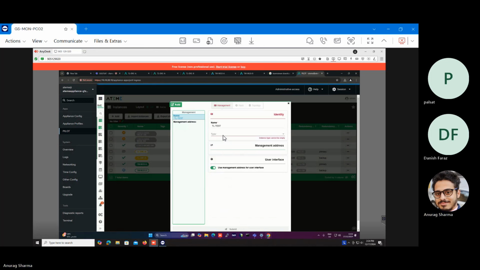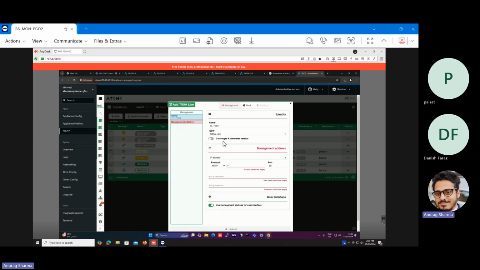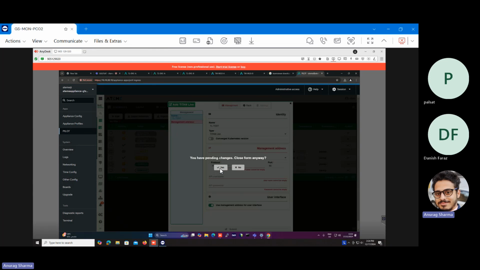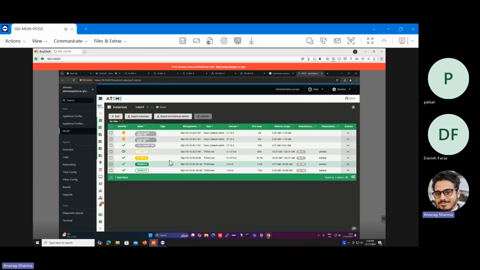So for example, if it is Titan Live, you need to define your management IP here. You need to define your API username and password, and you will submit it. So once you submit, then you will be able to see it here in this list.